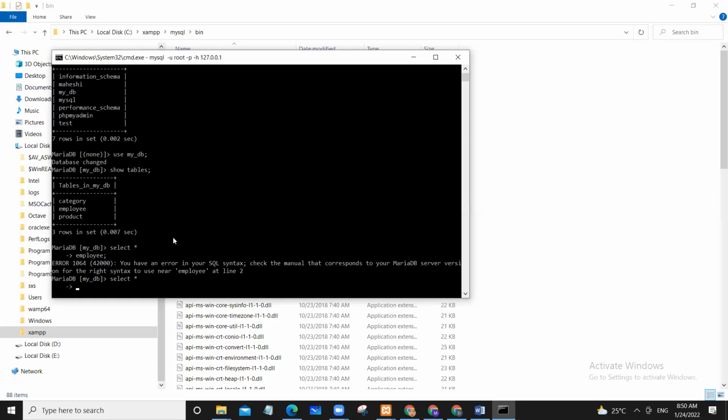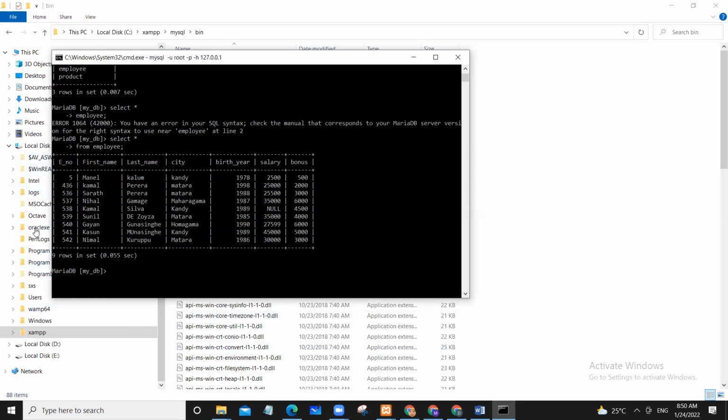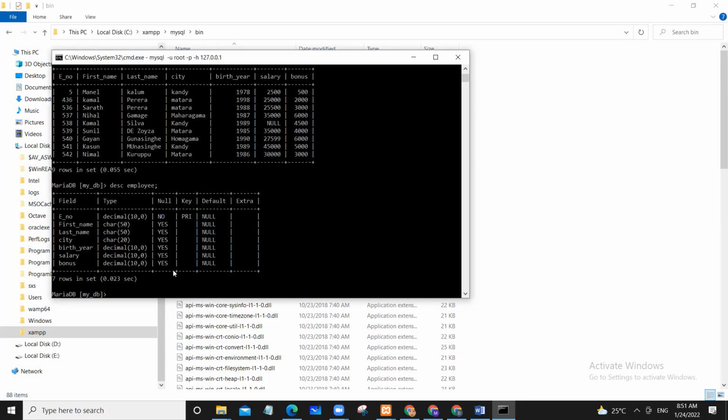You can select from the employee table. So these are the data or records available in this table. If you need to get an idea about the table structure, you can use the DESC employee syntax to find the table structure of the employee table.